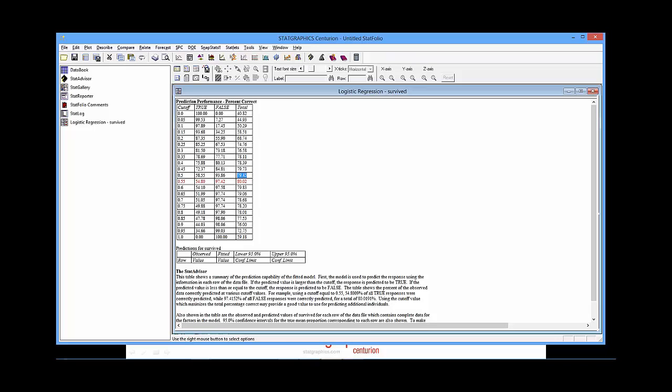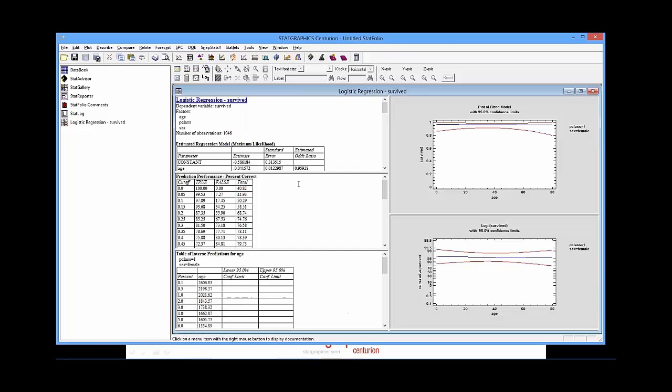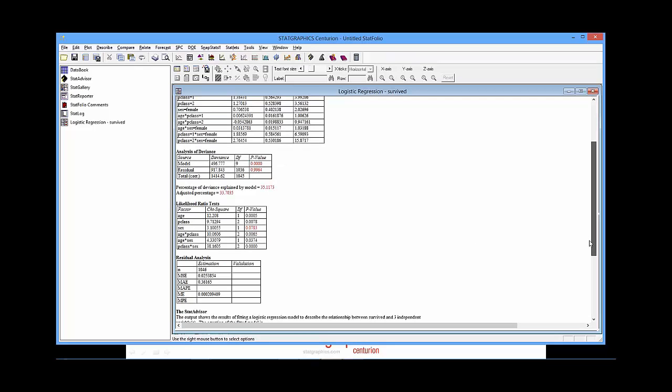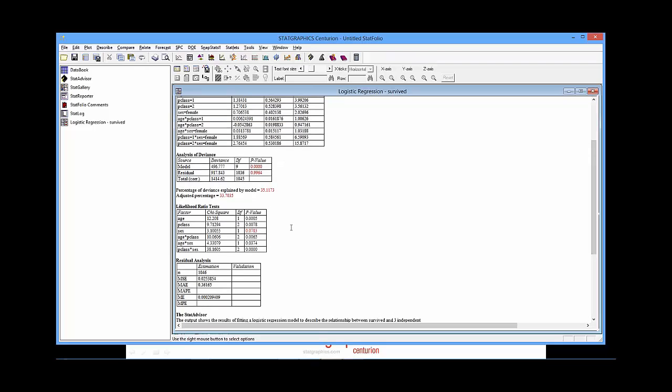Okay? Now, what's more important, how many people I would have correctly predicted or the p-values? That's an interesting question, isn't it? My general approach would be, let's build a statistical model with significant terms first. And then let's look at the performance of the model.